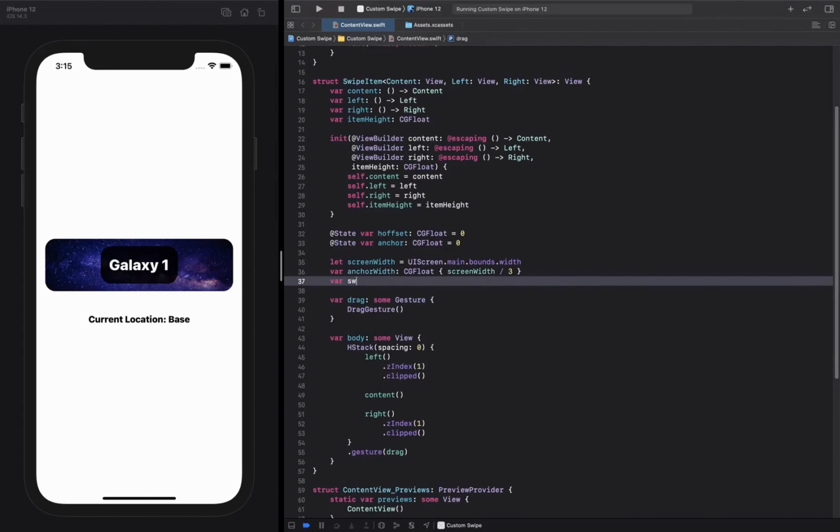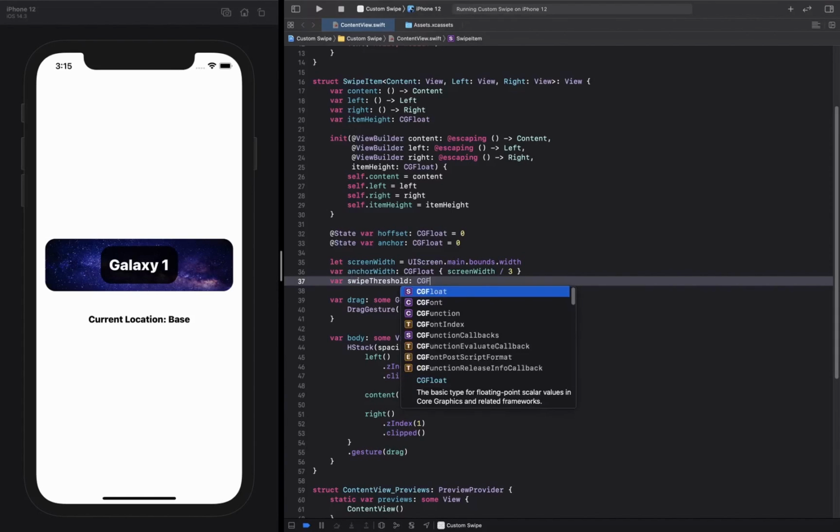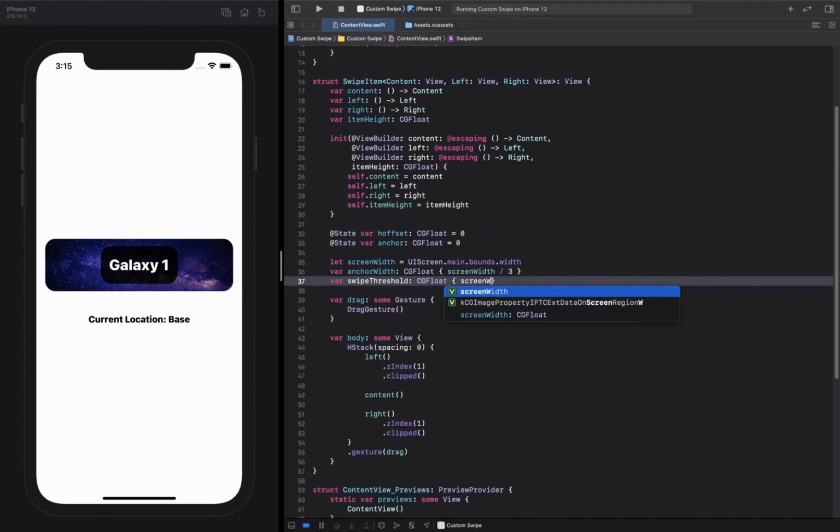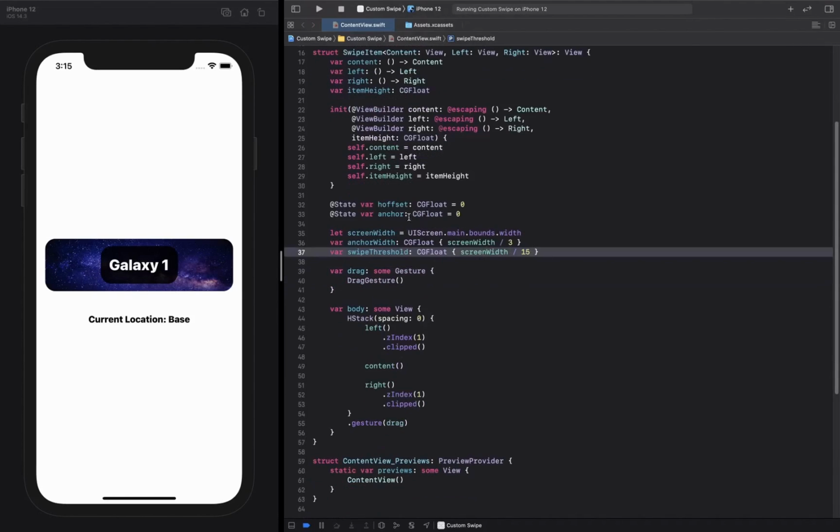Then we have a variable called swipe threshold, which is also a CGFloat, and it's going to be a 15th of screen width. The swipe threshold is just how much we need to swipe in order to lock into place at a certain point. And I made it pretty sensitive here, so a 15th of screen width, but you can change the denominator of this fraction if you want a more or less sensitive swipe.